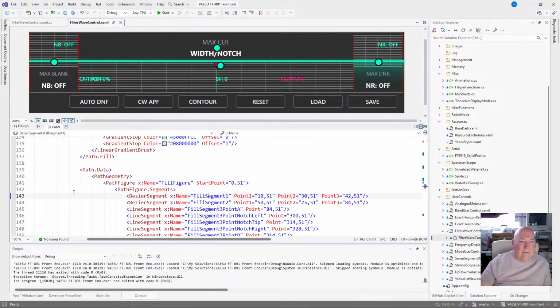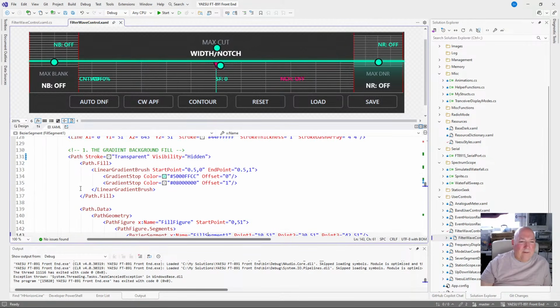So I found out that it's the glow gradient background fill. It's not really a gradient, or it is, but it's using it as a glow. But it's joined from there to there. What I need is a separate one to leave the noise blanker one going.